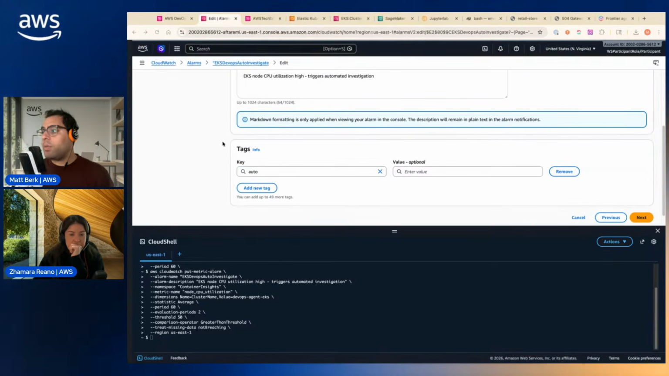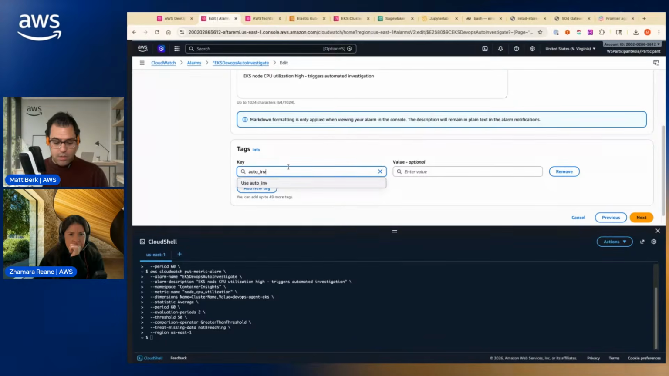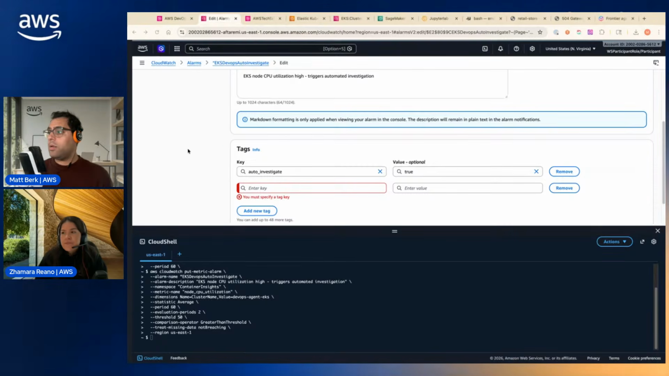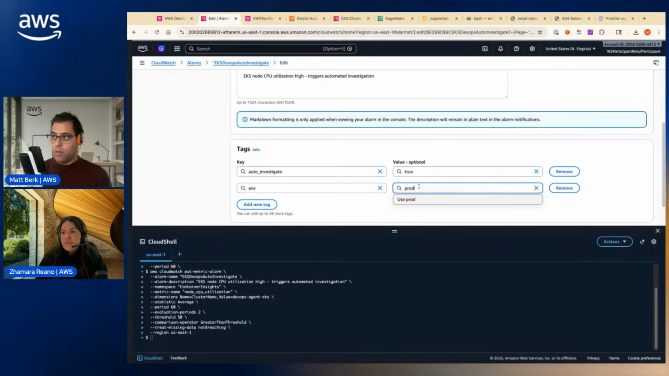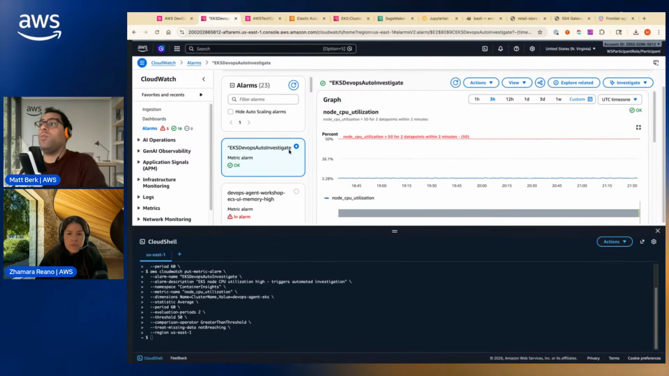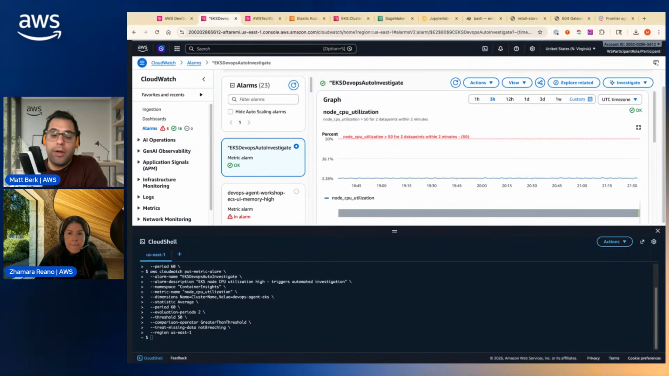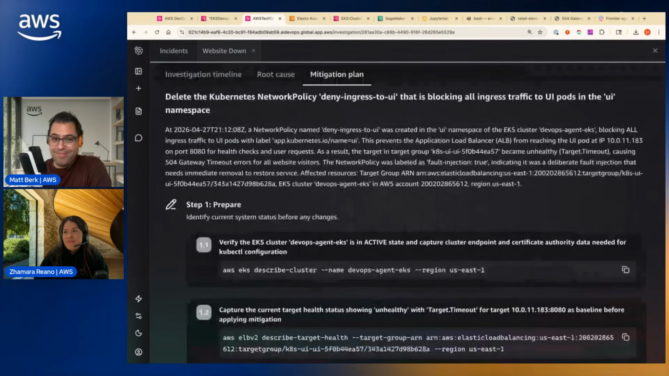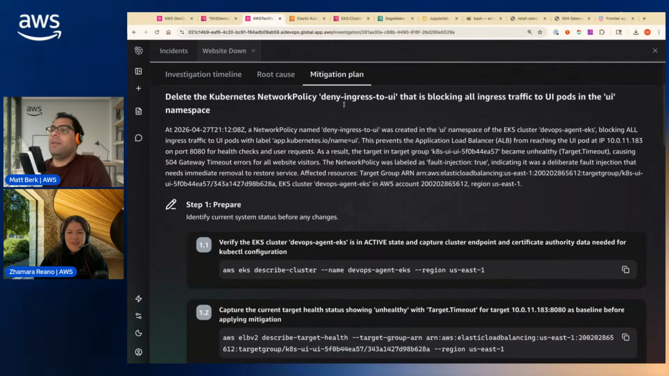So all I'm going to do here is put auto investigate, true. And then environment, prod. And that should take care of it. If this goes into an alarm state, that will auto trigger an investigation. So you can now add those tags across your environment. And again, if you're getting those credits from AWS support, you might as well test it out.